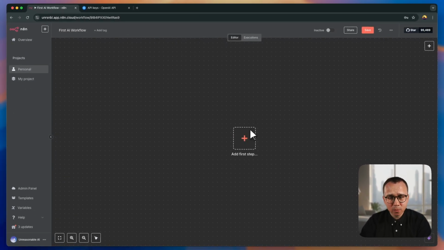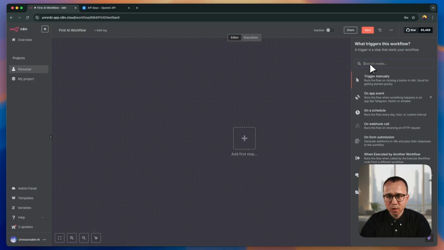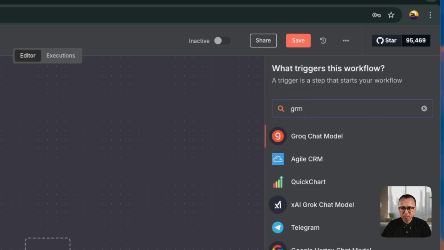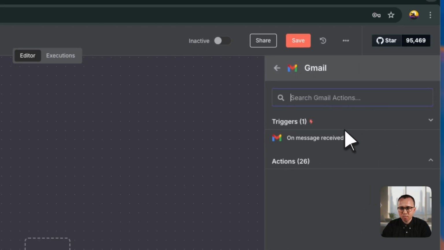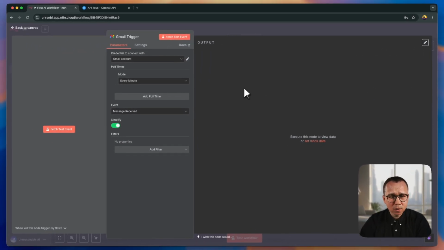In order to add Gmail to n8n, we just need to press plus. We'll add the Gmail node. In the search box, we type Gmail. We choose the trigger on message received. That's when the node starts working. And once we press it, you will see the following window.